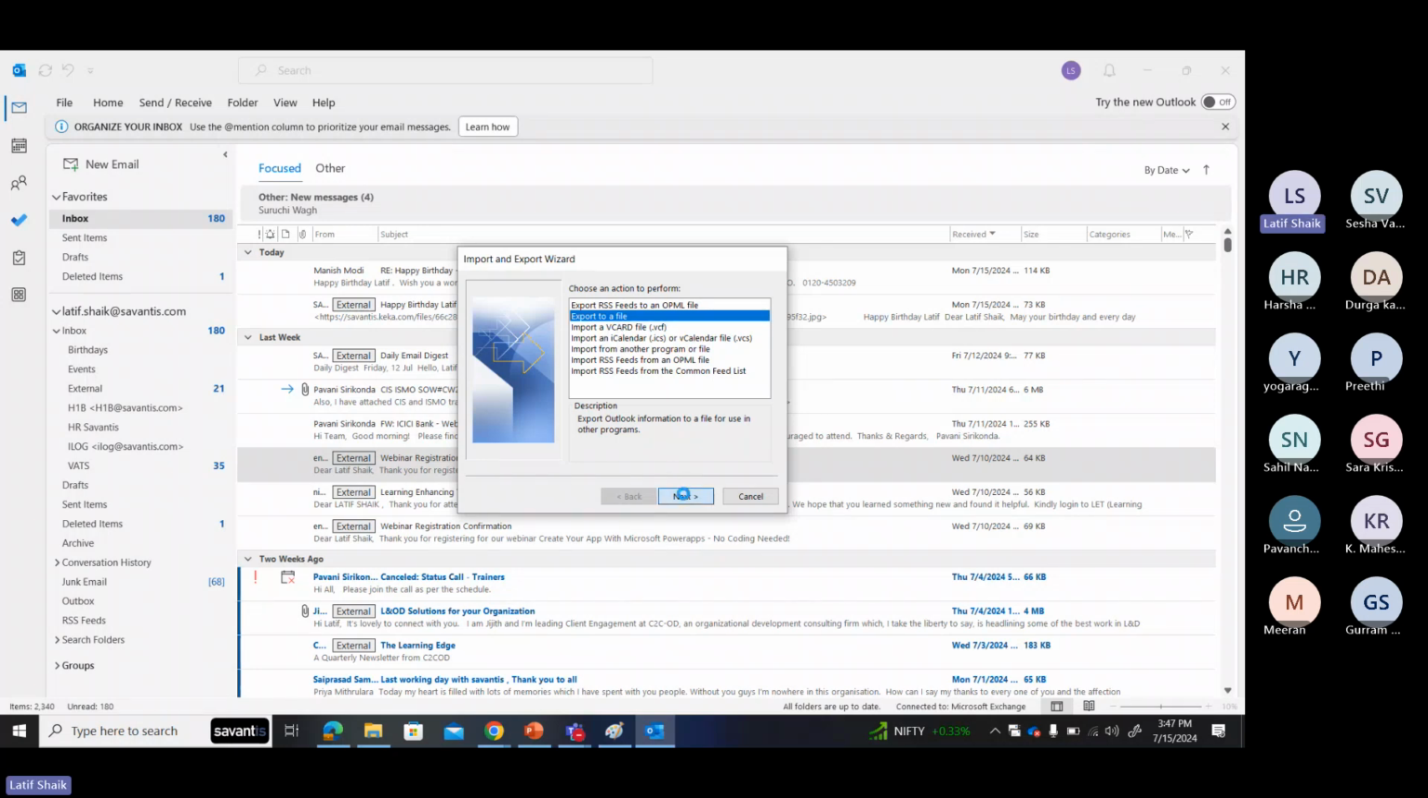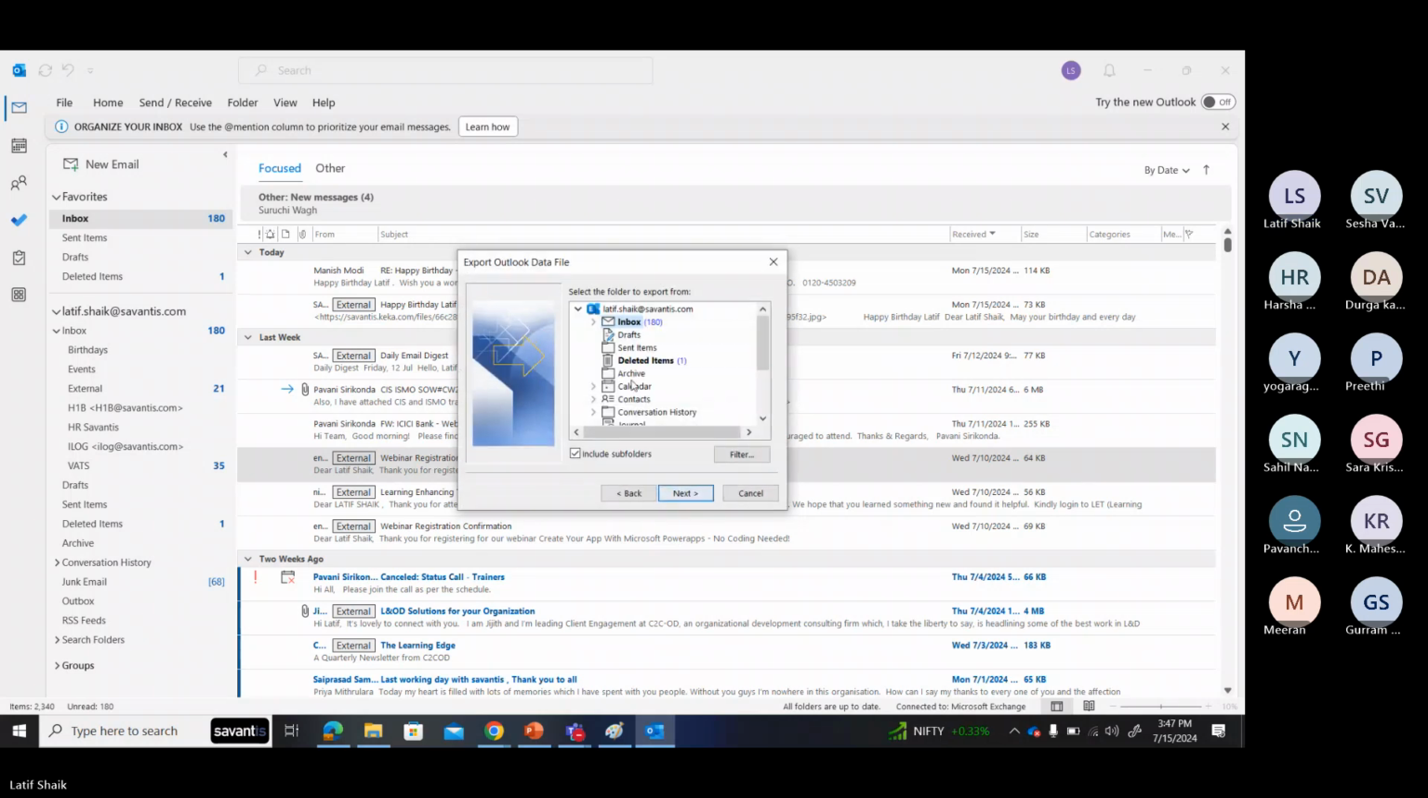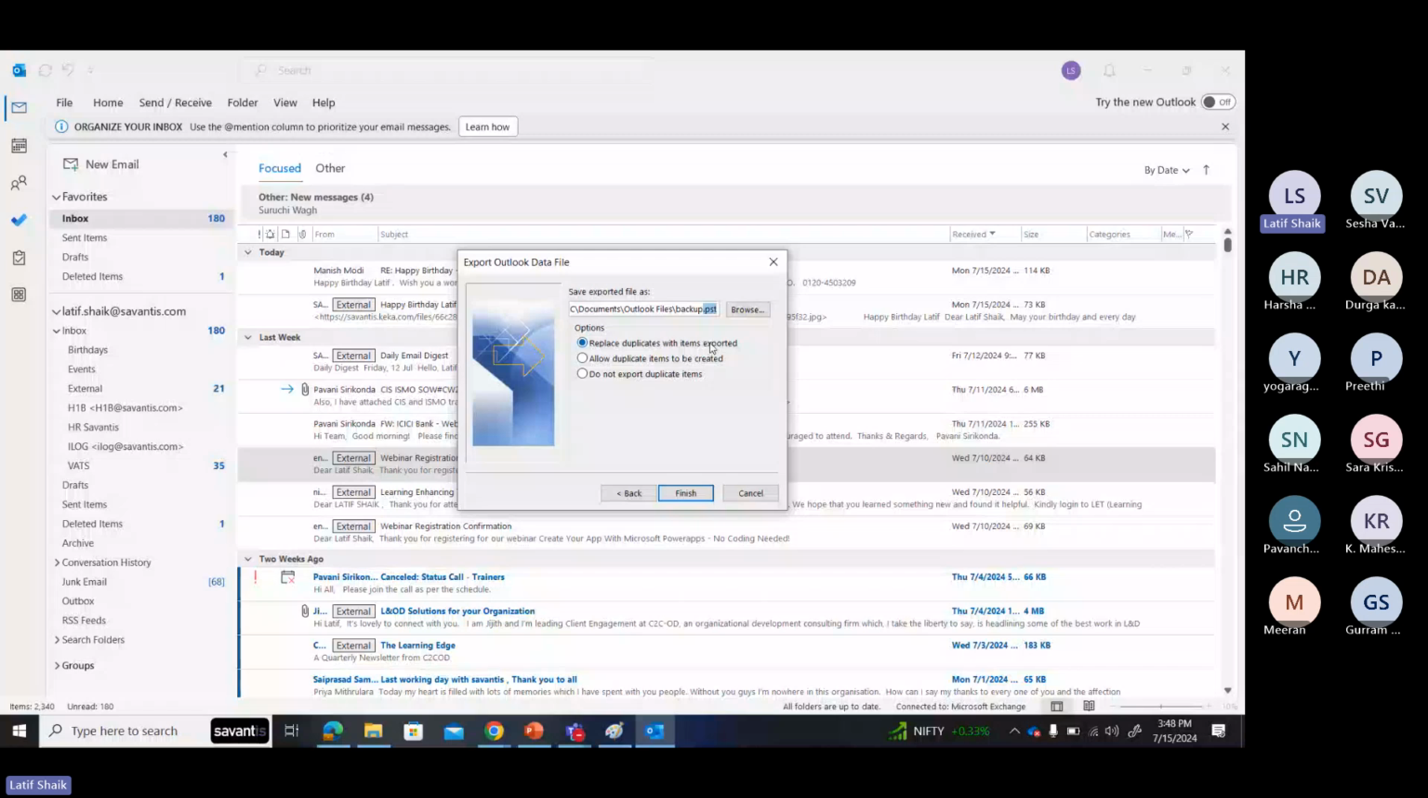Then next, select Outlook data file, and next, including subfolders. Next, and it will give you a location. Change the location according to where you want to store it, and give a proper name. If you observe, there is a .pst, which means it's an Outlook data file. PST means personal storage table. It represents that it is an Outlook data file.